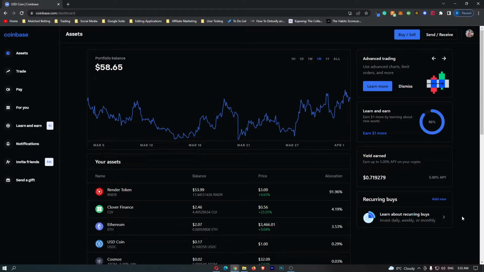How to find your XRP wallet address on Coinbase. Now this video is going to be a complete step-by-step tutorial, so if you follow along, by the end of this video, you will have found your XRP wallet address.